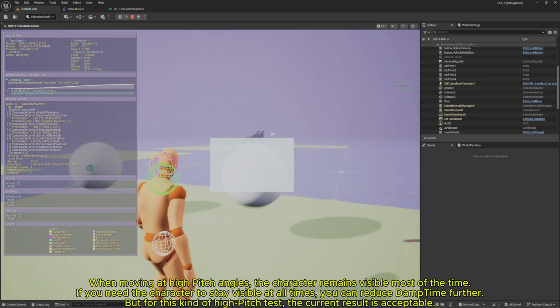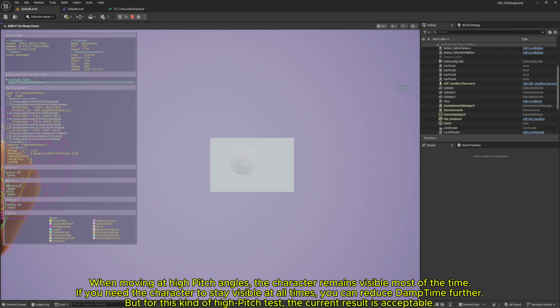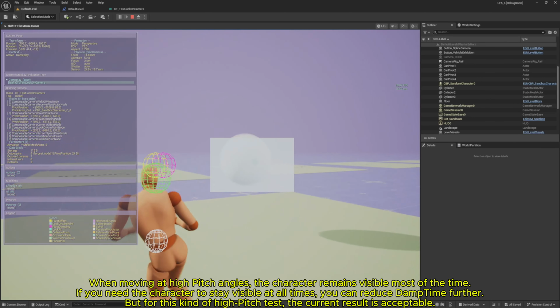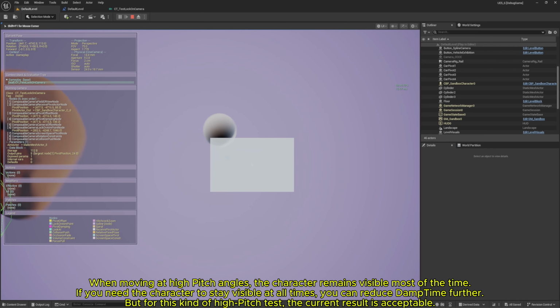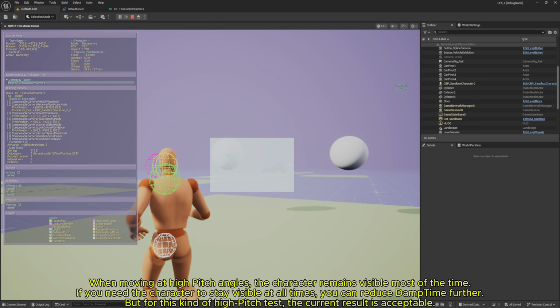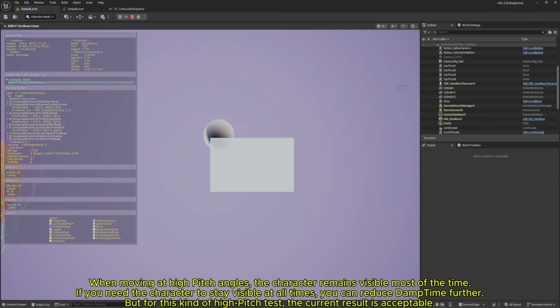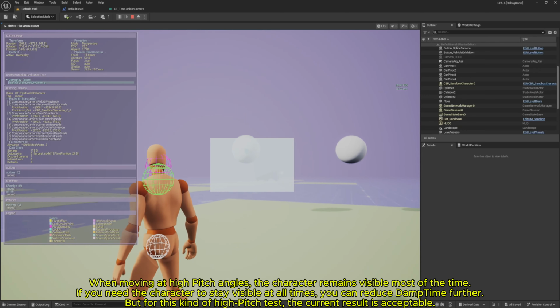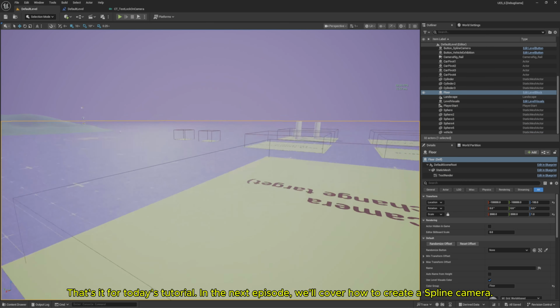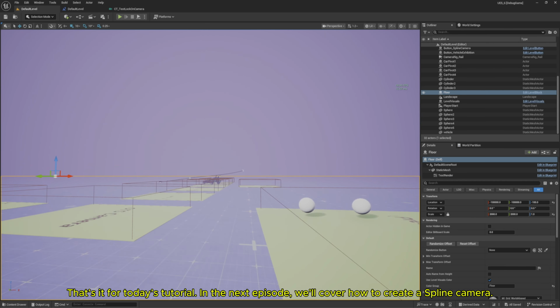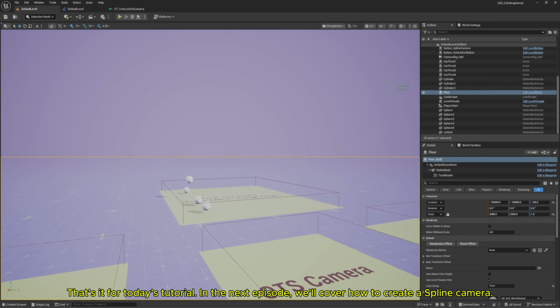When moving at high pitch angles, the character remains visible most of the time. If you need the character to stay visible at all times, you can reduce damp time further. But for this kind of high pitch test, the current result is acceptable. That's it for today's tutorial. In the next episode, we'll cover how to create a spline camera.